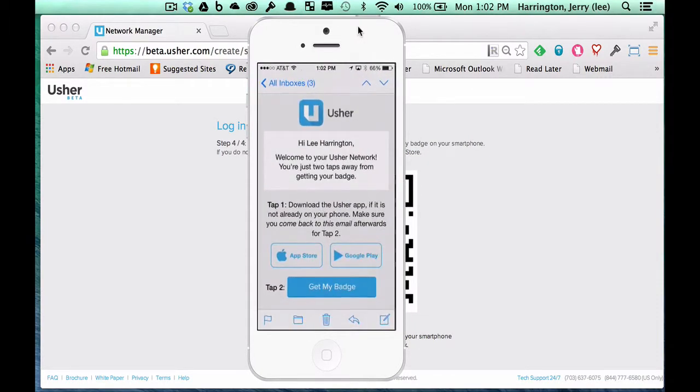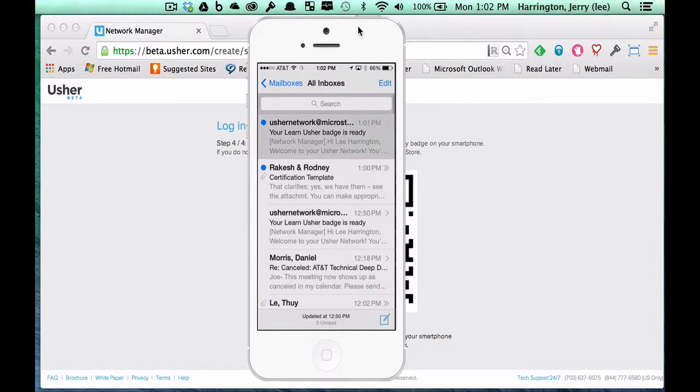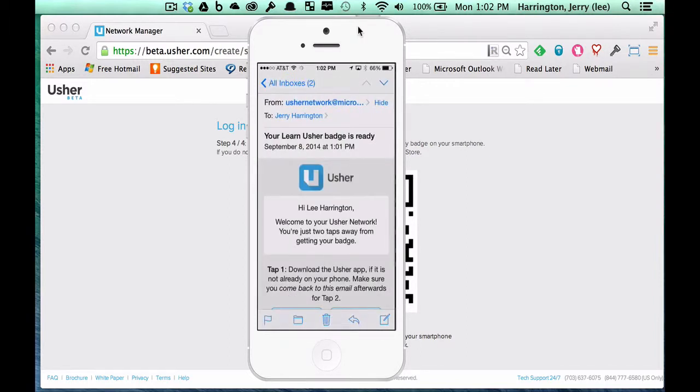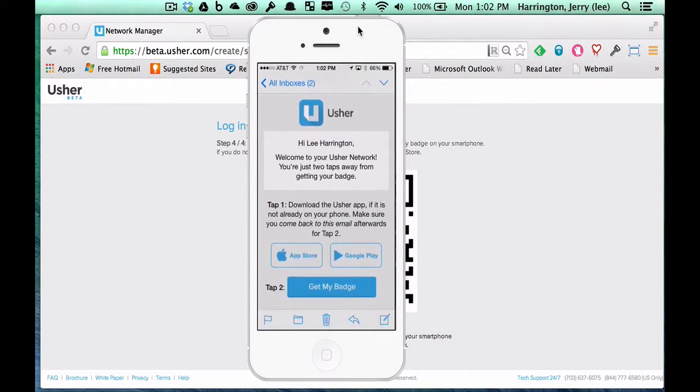So I'm going to bring up, and we got this new email address. New email, and it has a set of links. So one, to download the Usher app if you hadn't already installed it on your phone, to download it from either the App Store for iPhones or the Google Play Store for Android phones. Right now, those are the only two kinds of phones that Usher supports. You'll do that first. I've already done it.